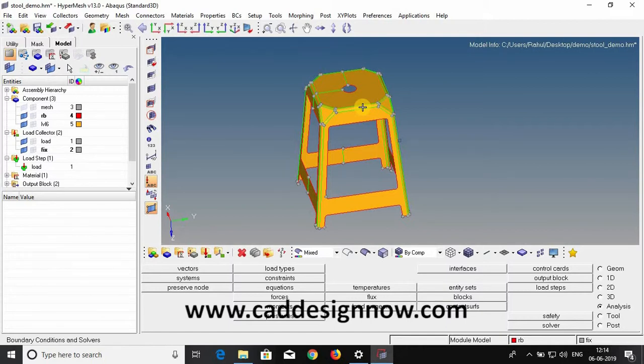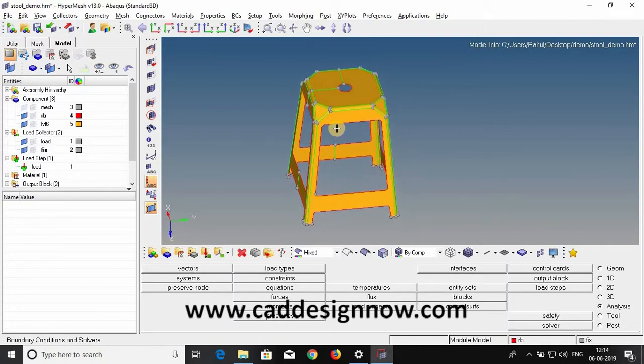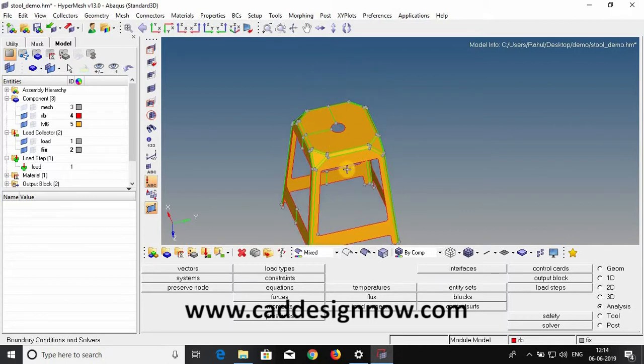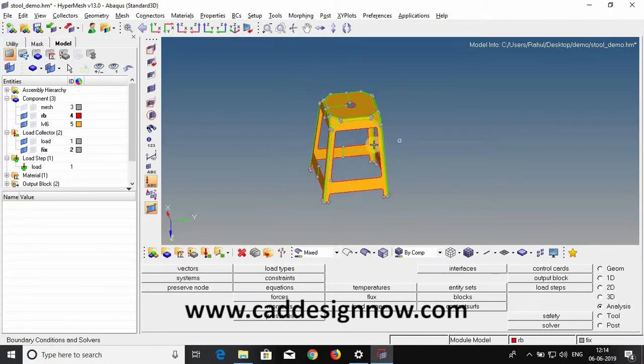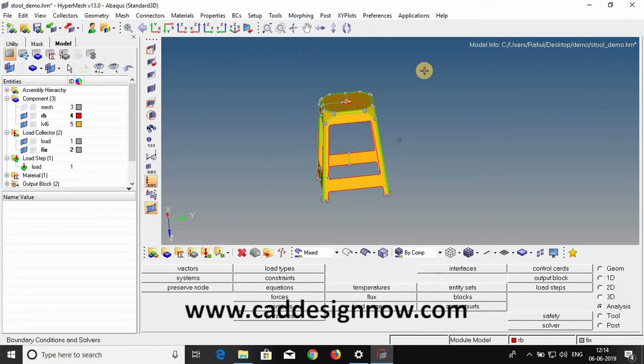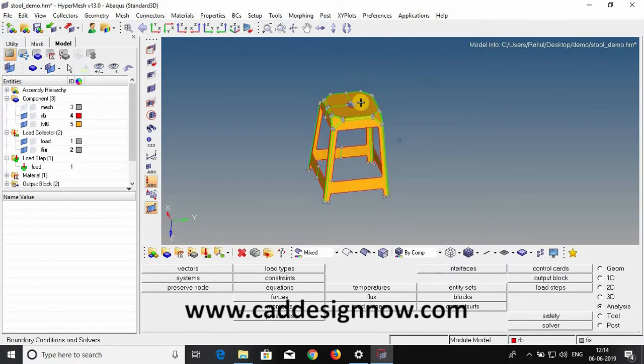Design of a product means that, for example, in case of this stool, the design of a stool means that when a person sits on it, it should not break, right? Will you ever take a stool that breaks when you sit on it? No, it should not break. So this is why CAE is important. This is what we are doing in Hypermesh over here. Okay, this process will become clear to you as we proceed.